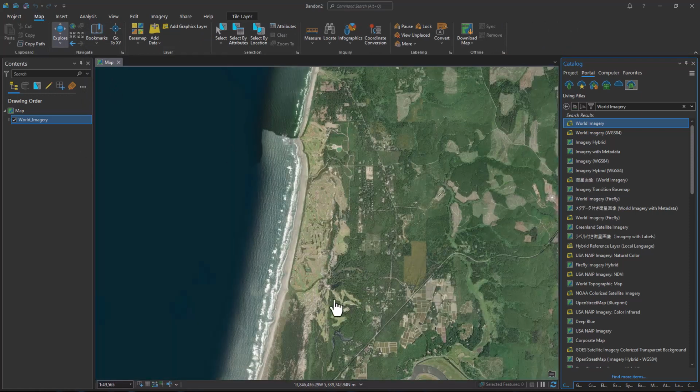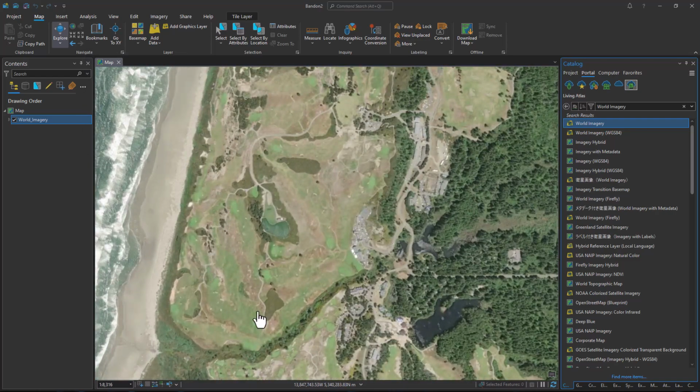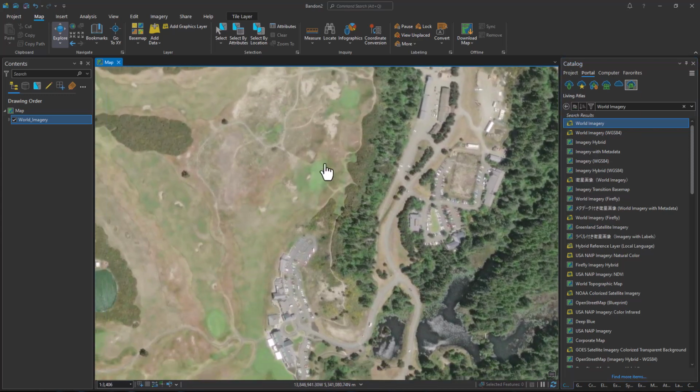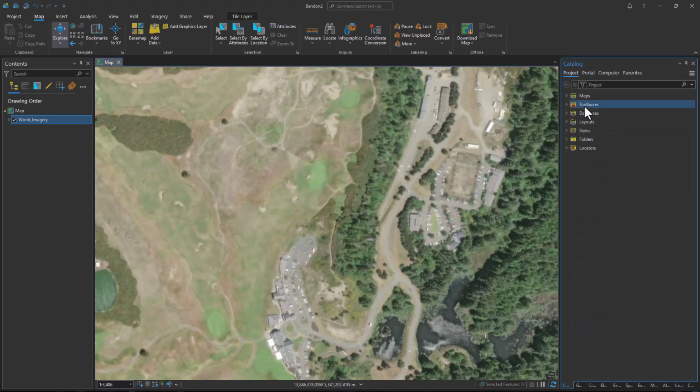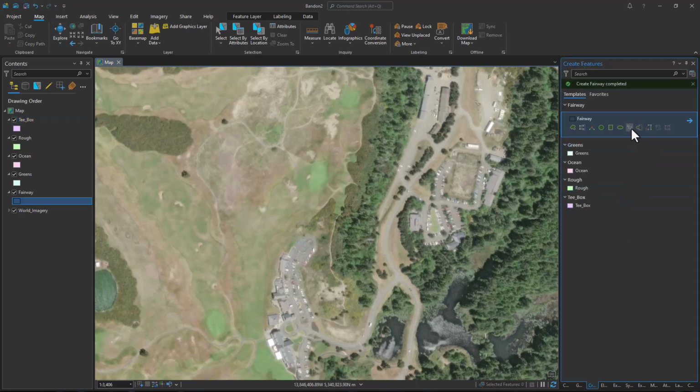And here's Bandon. There's 6 courses out there, this amazing place. But we are concerned about Bandon Dunes, this one right here. And specifically, number 1, tee box, fairway, and green. So I've taken the liberty of adding 5 feature classes: fairway, greens, ocean, rough, and tee box that we will use. And so now we can go ahead and start sketching our fairway.